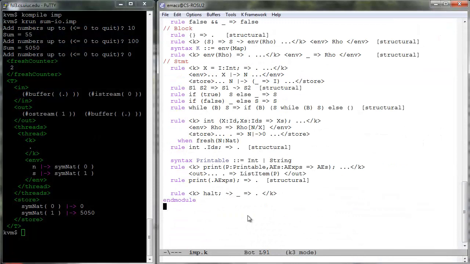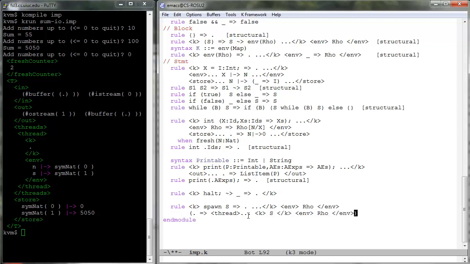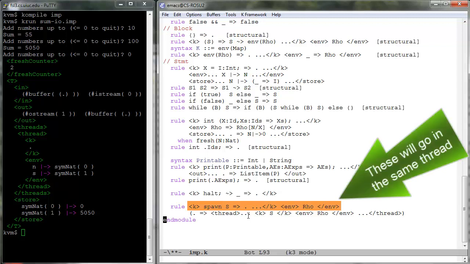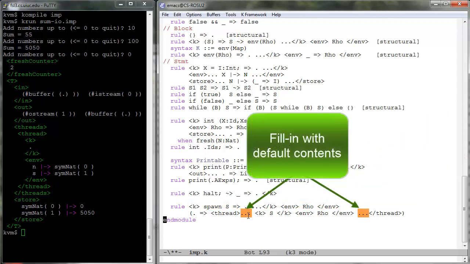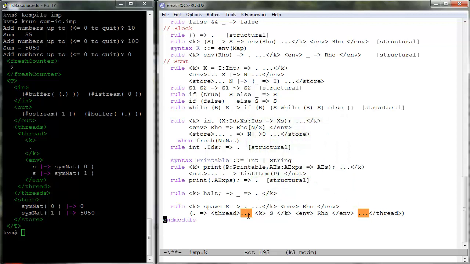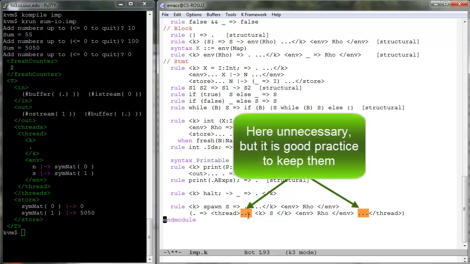We are now ready to give the semantics of spawn. Note configuration abstraction at work again. Taking into account the declared configuration, and in particular the multiplicity information star in the thread cell, the only reasonable way to complete the rule above is to wrap the k and env cells on the first line within a thread cell and to fill in the dot dot dots in the child thread with the default contents of the other subcells in thread. In this case, there are no other cells, so we can get rid of those dot dot dots. But that would decrease the modularity of this rule.